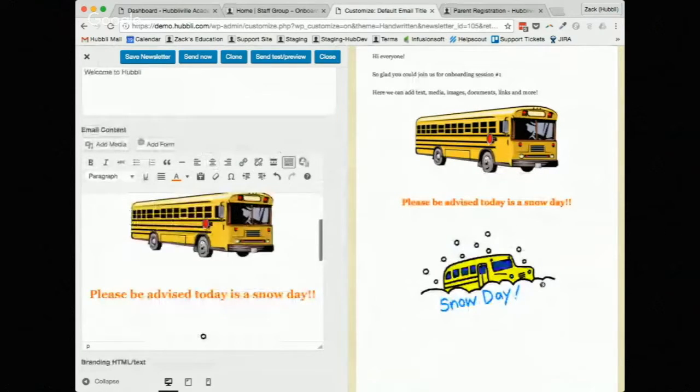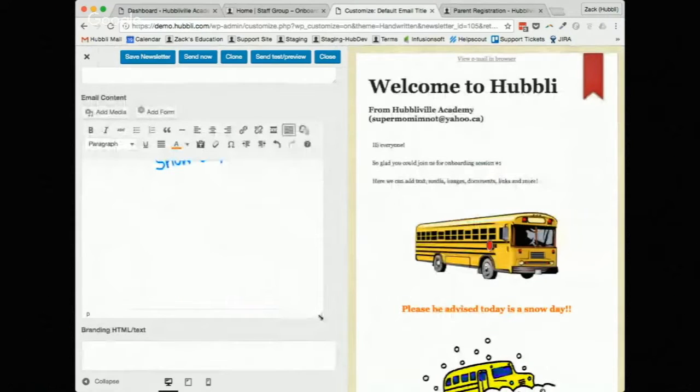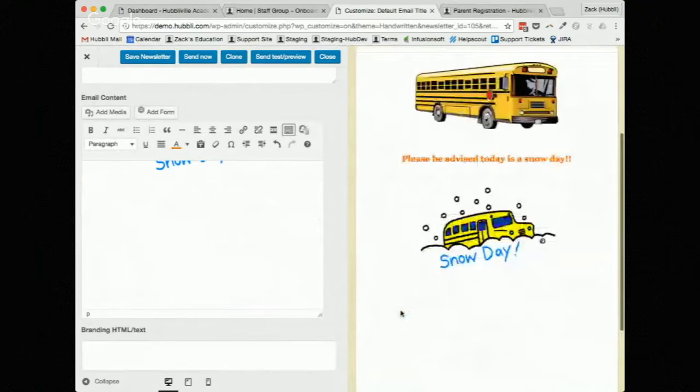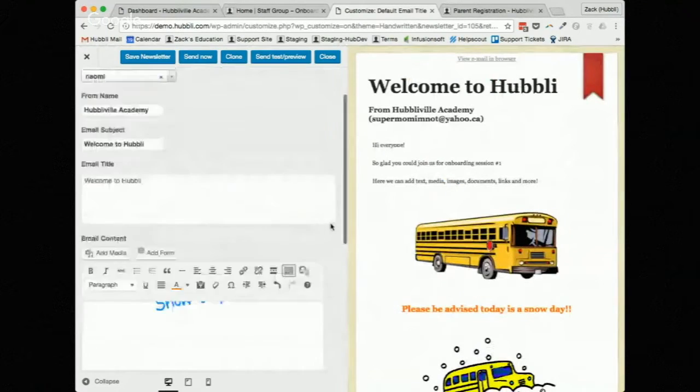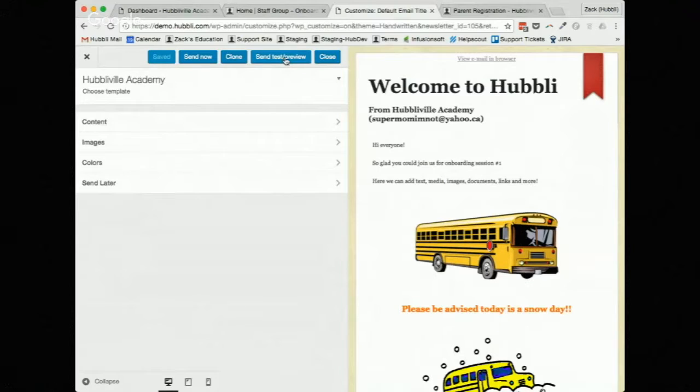So let's say, now what I want to do is actually just see a preview of what this will look like. So we have a really handy button actually. You can just hit send test/preview. If you click that button, you get a preview of this newsletter, what it will look like going out to the group. The idea is that you have peace of mind knowing what it looks like before it goes out.